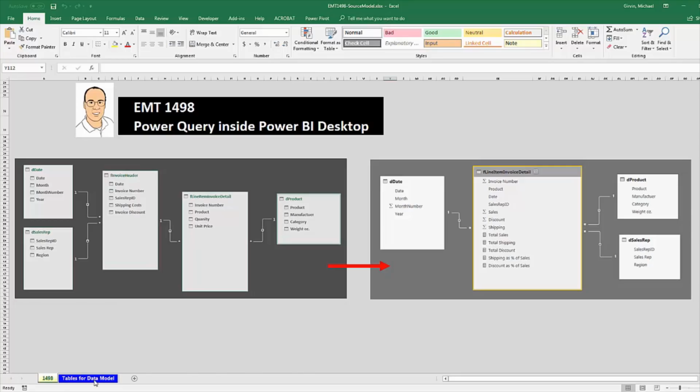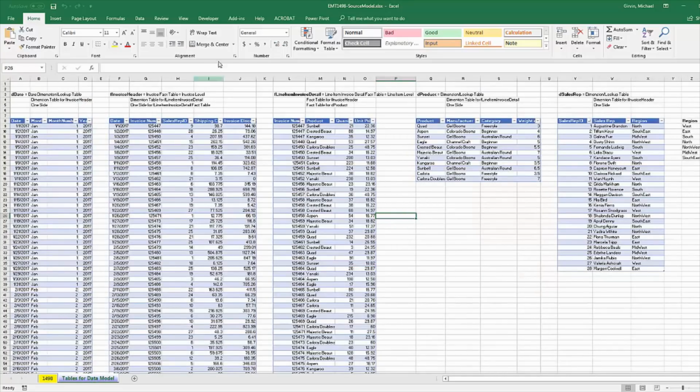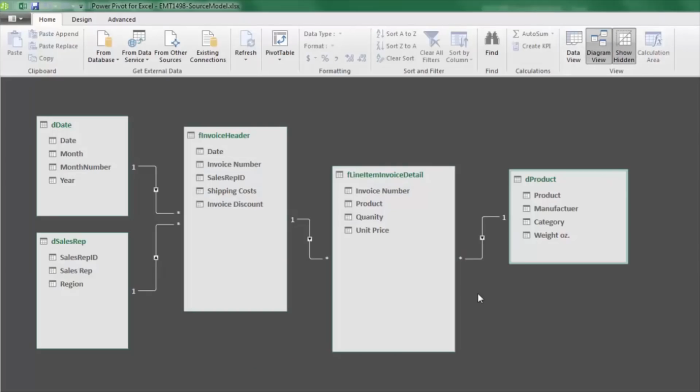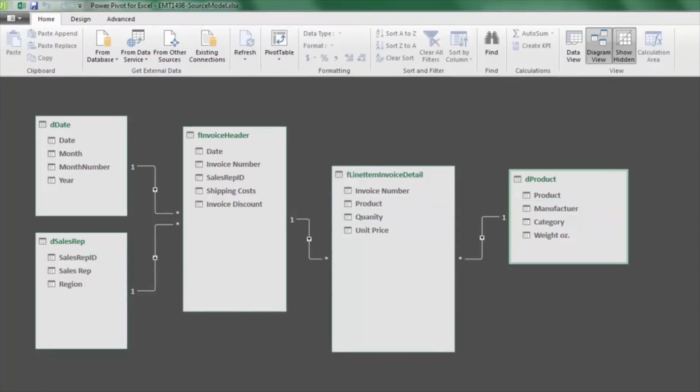Now, I happen to have the tables here in Excel. If we go look at the Power Pivot data model over here in diagram view, that's our starting point. Now, for this video, I happen to have the data model here in Excel, but you easily could have this in an SQL database, in text files, online, wherever your starting point is, it's easy in Power Query to connect. So for us, we're going to connect to this Excel data model.